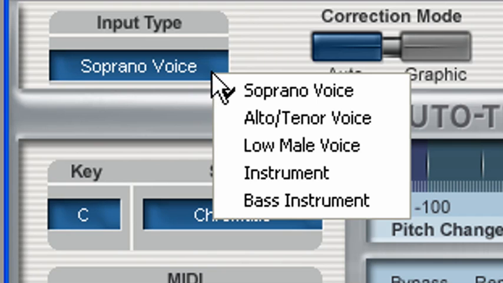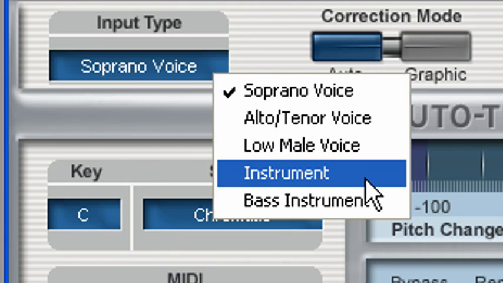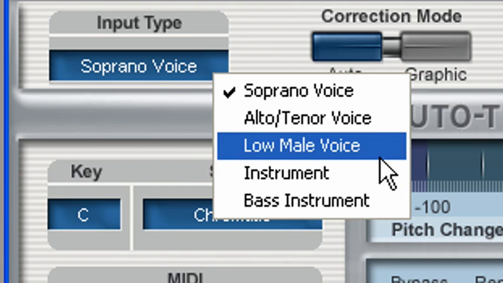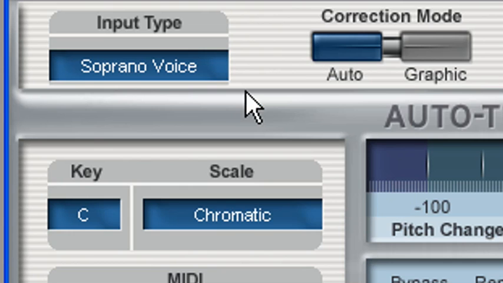Remember, AutoTune is not just for voice. It can be used on any monophonic instrument that has pitch, and it can even be used on bass instruments. Again, make sure you pick the right input type for the material you are processing. If you aren't getting the results you want, try another input type and see if it helps.